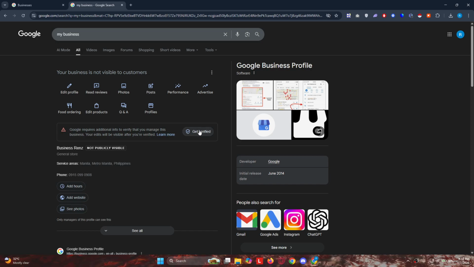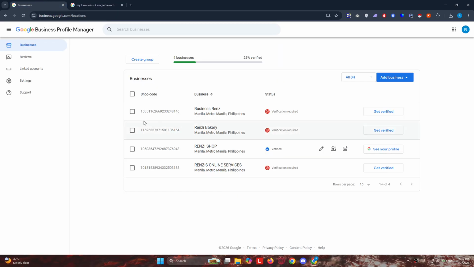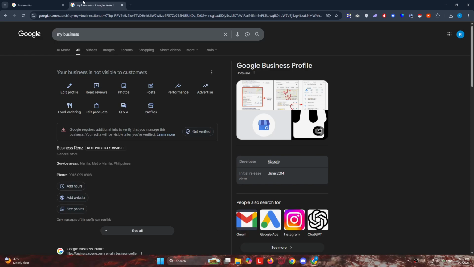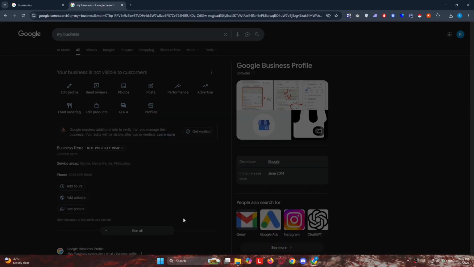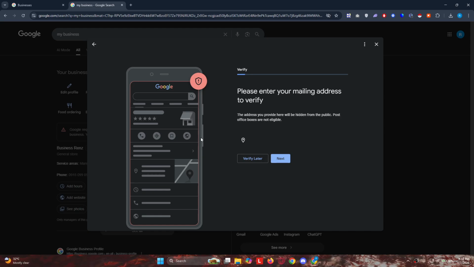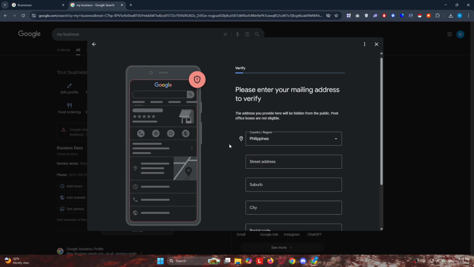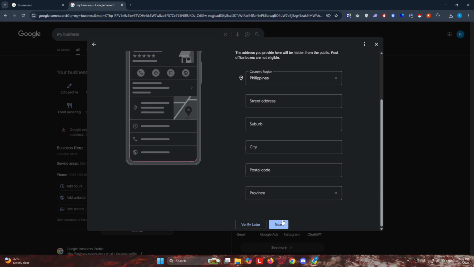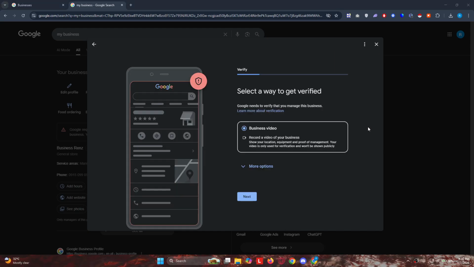You just need to click on the get verified button that I see here on your business, or if you go to your business profile manager, you should see the get verified option as well. Once you click on get verified here, you should be able to see this. What you need to do first is provide your address here. And once you provide your address, you should now see the option to select the way for you to get verified.